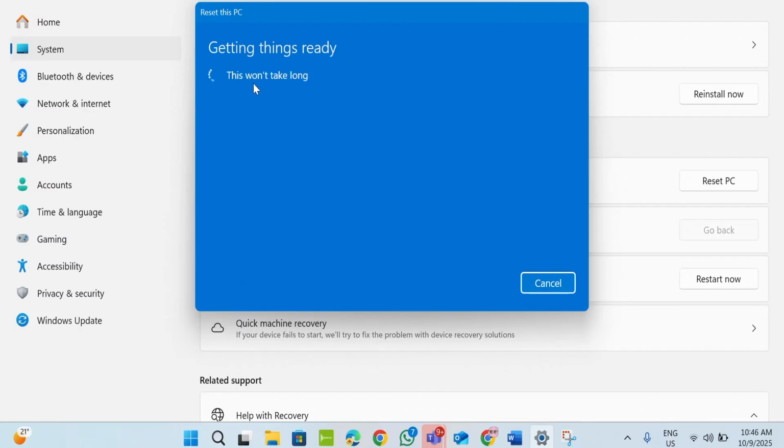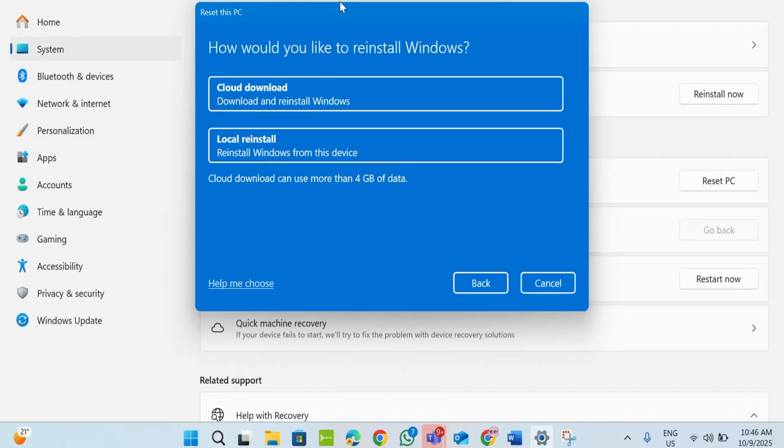and then once you tap on it, it will ask you how would you like to reinstall Windows. You can tap on cloud download or local reinstall according to your choice. And once you have done that, your Windows will be reset, but your data will not be erased. And that's it. It's as simple as that.